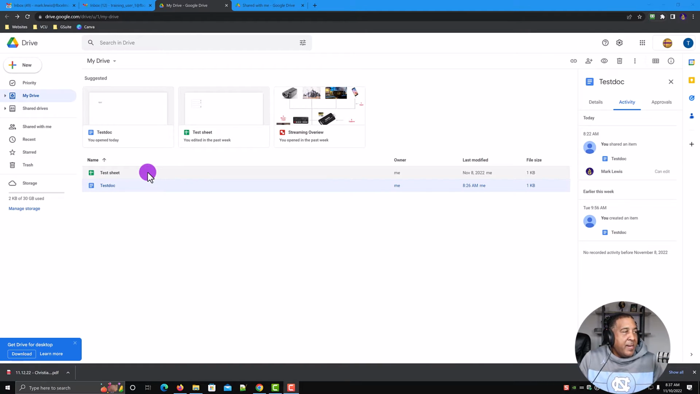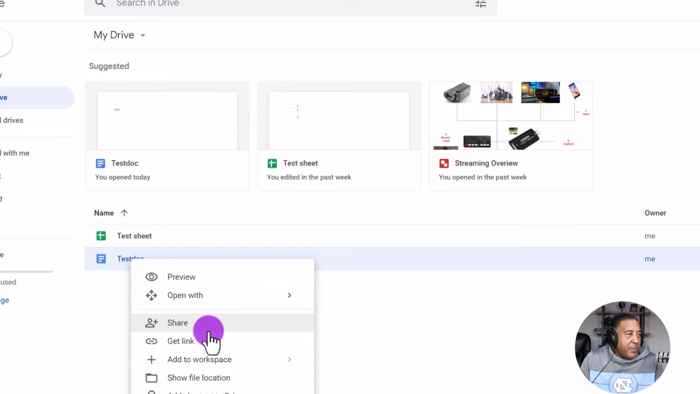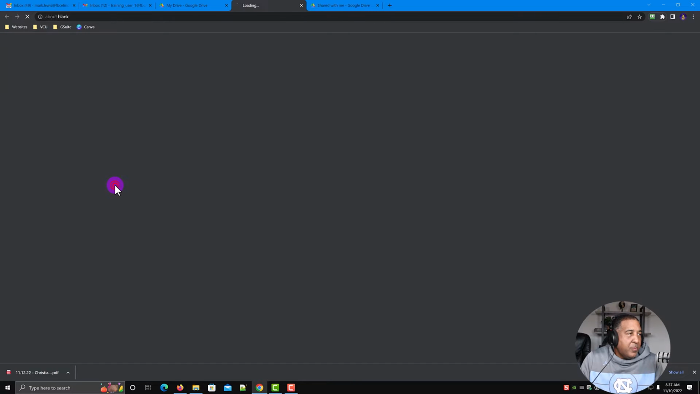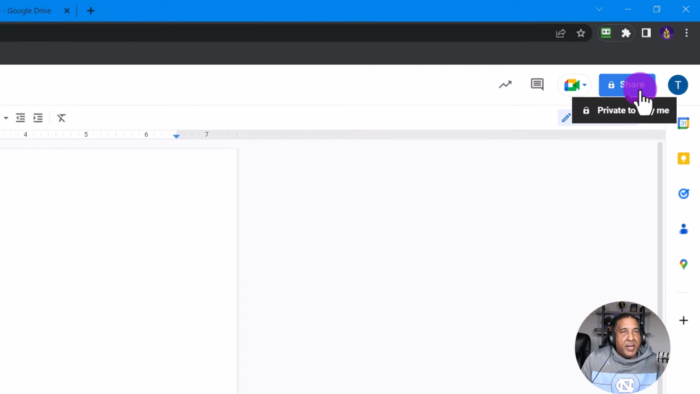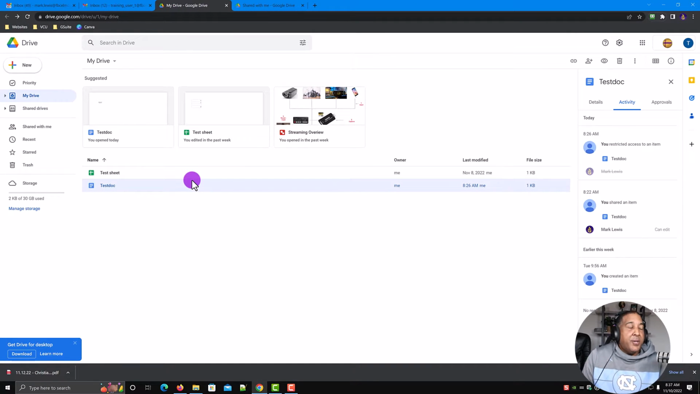All right, so let's say I want to share this test doc. I can share it in a couple of ways. I can do a right click to bring up the menu and I can click share, or I can actually go into the document itself, if you happen to be inside your document, and click share as well. All right, but what I'm going to do is show you how to do this from inside of your Google Drive directly on the file.